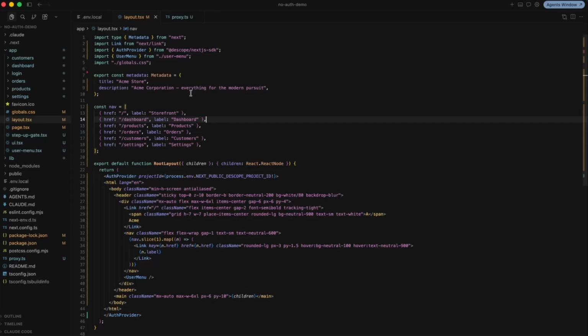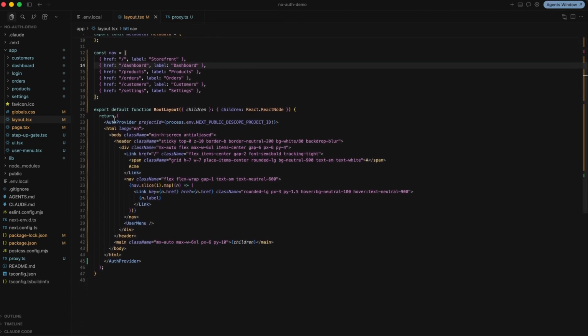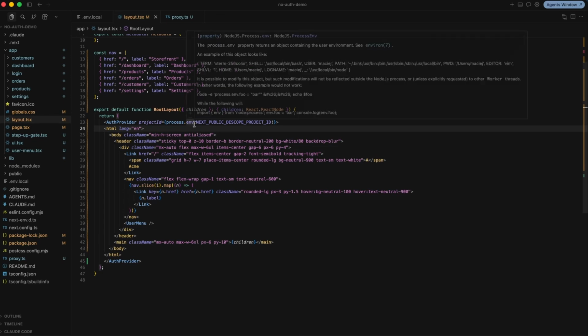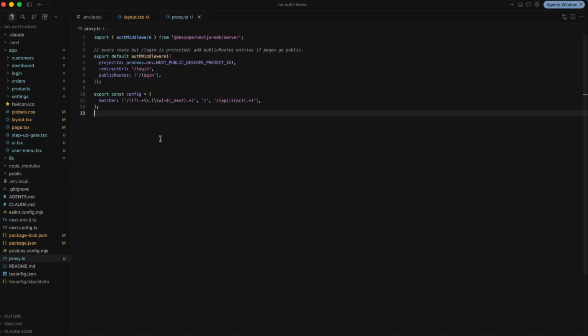Let's take a look at the code now and see how the auth is actually implemented. As you can see here in the layout file, everything is wrapped in this auth provider with the project ID. So as I mentioned, this project ID tells the app which specific Descope project we should be talking to, and we get it from our environment file. Next, the auth middleware is implemented in the proxy, and here, as you can see, the only public route is /login, and everything else is protected once again by the Descope project with this specific ID.